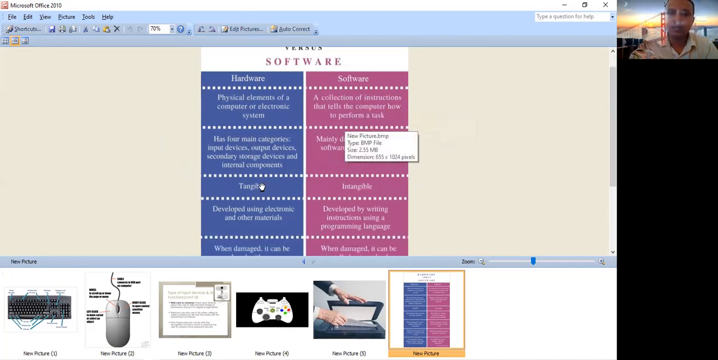Okay, then it has main 4 categories. Hardware has 4 categories. For example, input device, output device, secondary storage device, and internal components. Software is divided into system software and application software.